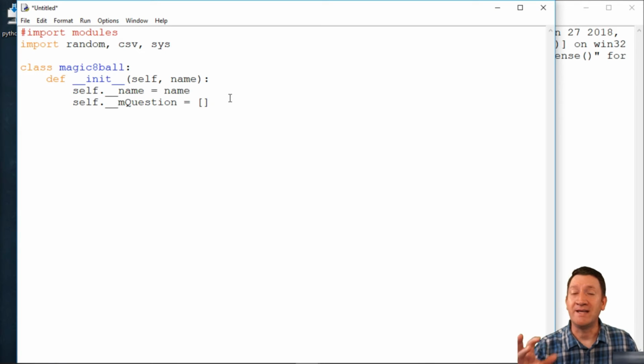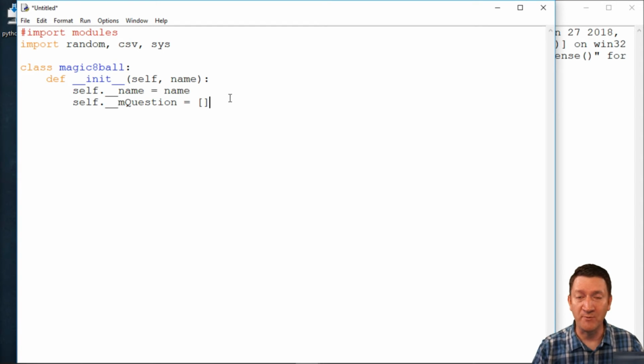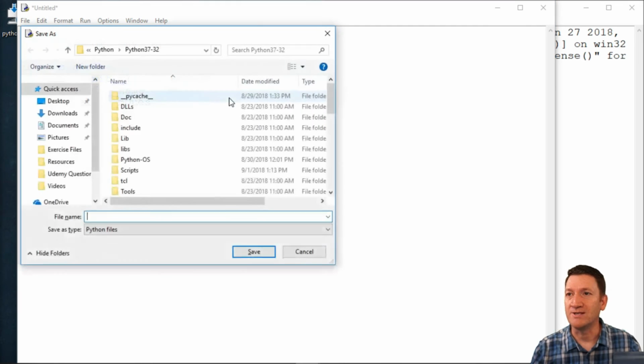So I got the beginning of my class, got it created, Magic 8-Ball. I've now got my init function. Now when somebody creates or constructs a new instance of this class, right away, we're going to prompt them for some information, their name, and the initialize function, the init method, should run. Okay, let's go ahead and just test this out. I'm going to go ahead and save it.